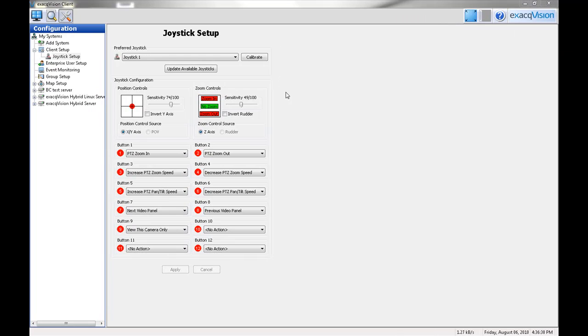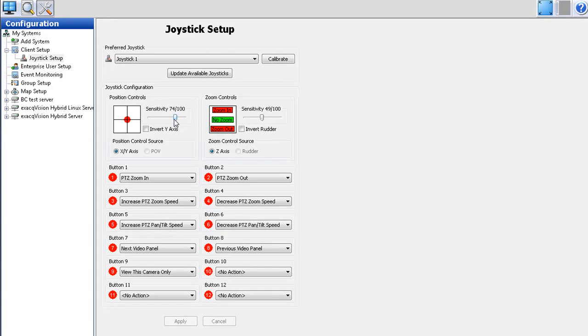The joystick setup screen allows you to configure any standard USB joystick to work with your exacqVision system. There are several position controls that can be adjusted to suit your personal preferences. The sensitivity of the joystick can be adjusted by moving the sensitivity slide bar to the left, making it less sensitive, or to the right, making it more sensitive.